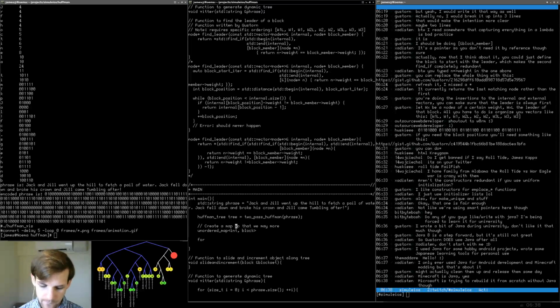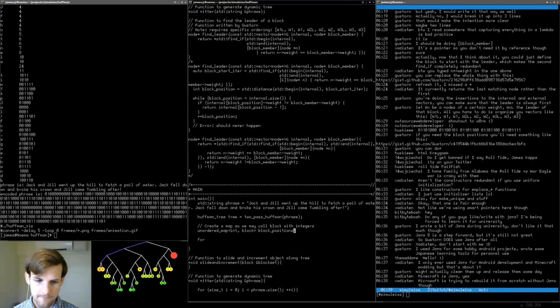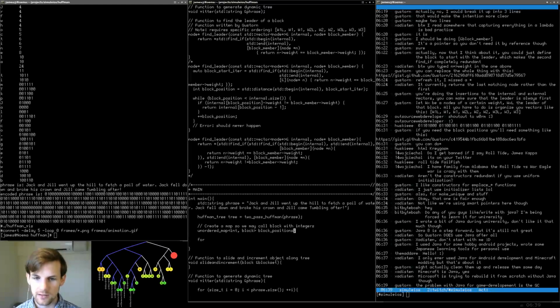Create a map so we may call blocks with integers. Okay, so what do we want? I'm just going to give this the same name as before, block positions. Good. Okay. So what do we need to do? Let's go through and find the leader of every individual block, and then what we're going to do is add the leaders in. So what do we want to do?